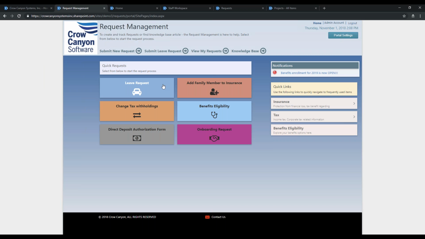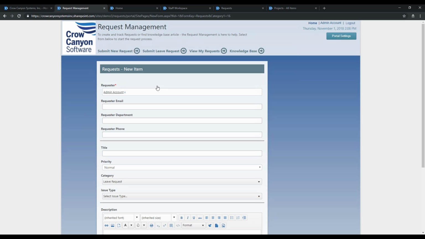But you also notice that there are these quick ticket links, quick request links that we call them, which is a link to either the form itself, where the user can submit a new request, or to other forms. So let me show you what that looks like from here. The end user can come in and click leave request. They want to submit a request for leave, whether it's FMLA or a regular PTO, whatever the case might be. They can come in and they have a form that they can fill out.